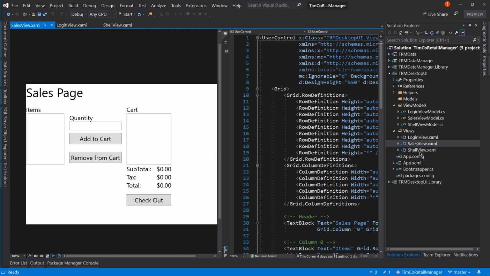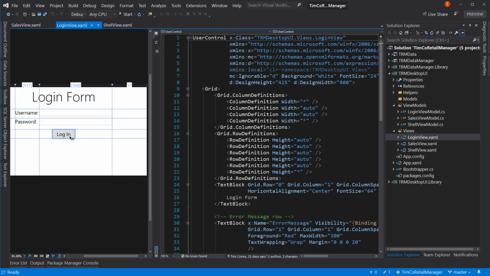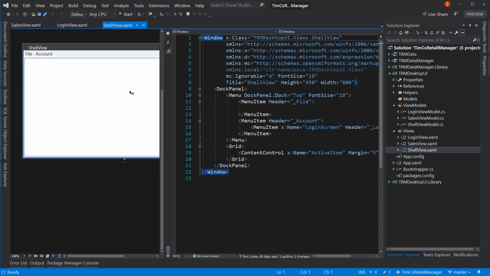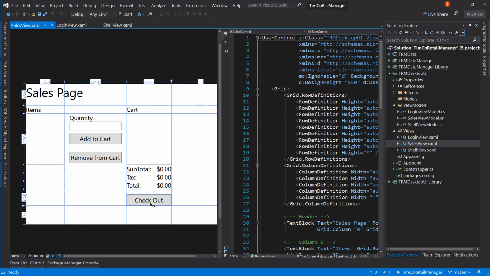Because the shell view has to know about the login event and if it worked or not, and so on. Well, the way we do that is we broadcast to the entire WPF application, here's a new event, and anybody listening for that specific event can then act upon it. So when the login button is clicked and it successfully logs a user in, we're going to broadcast an event that says, hey, someone just logged in. The shell view is going to listen for that event and say, okay, since someone just logged in, I can close the login page, and I can open up an instance of the sales page. So that's what we're going to do.